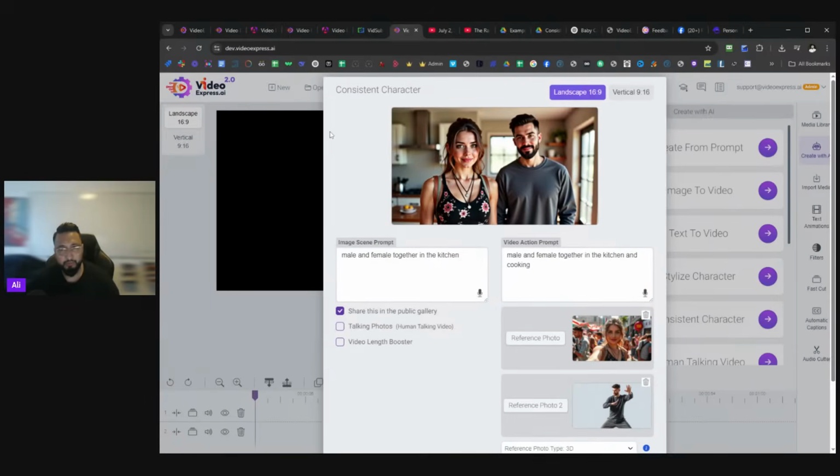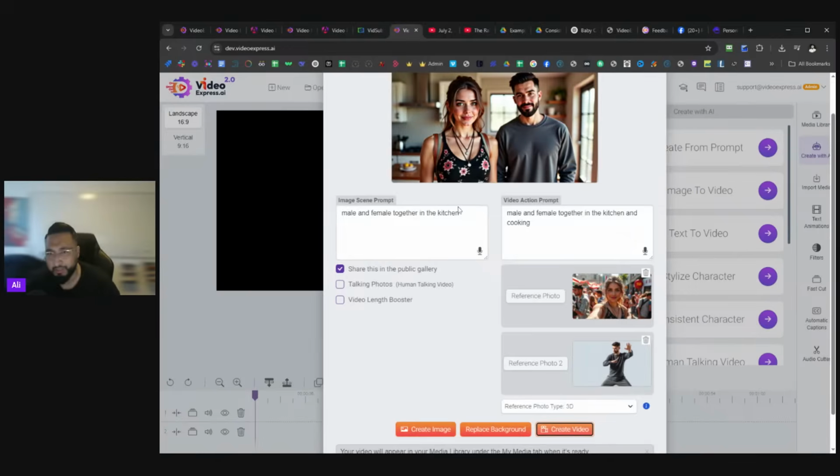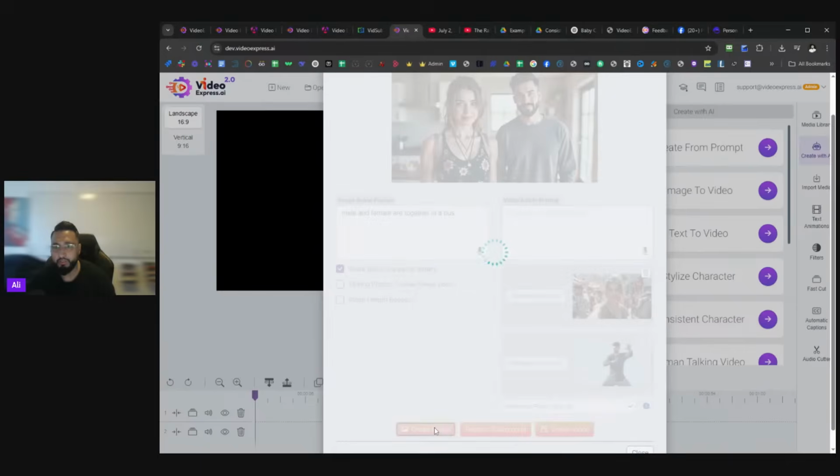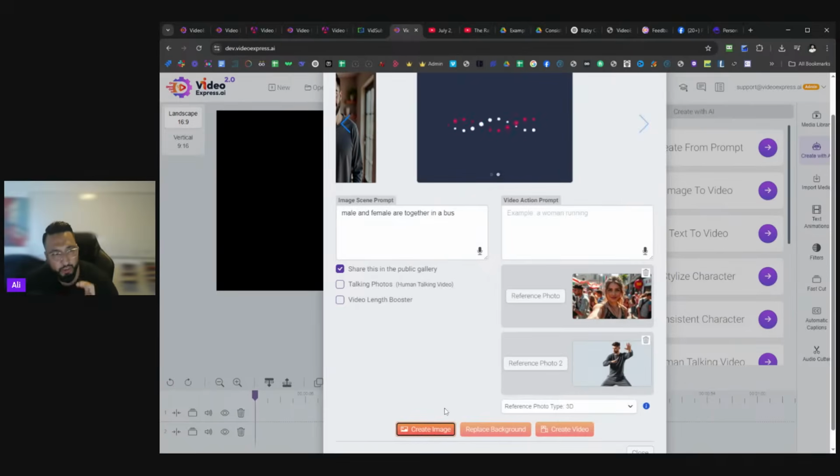Now, check this out. Remember, consistent character is the tab that has not closed, which is fantastic. It just makes life easier. The male and female together driving. Male and female are together in a bus. I don't need this anymore, and we go to create image. Now what we're trying to do is re-enlist the AI to keep those two reference images and those characters, and repurpose them in a completely different scene, a different environment, carrying out a different action.